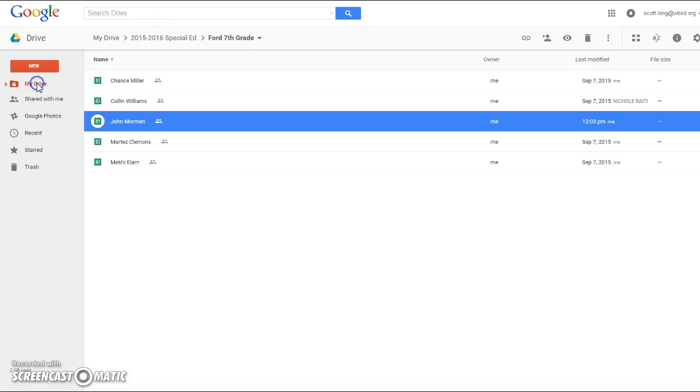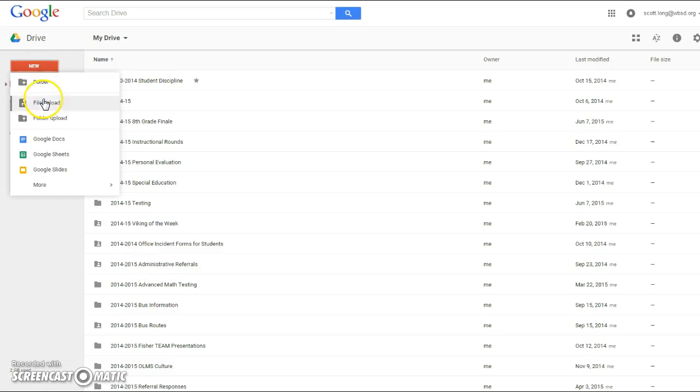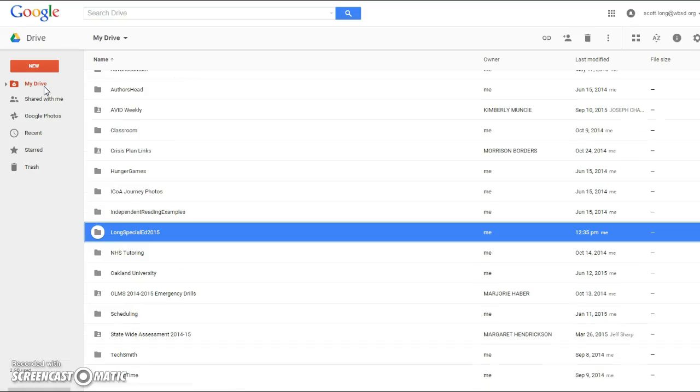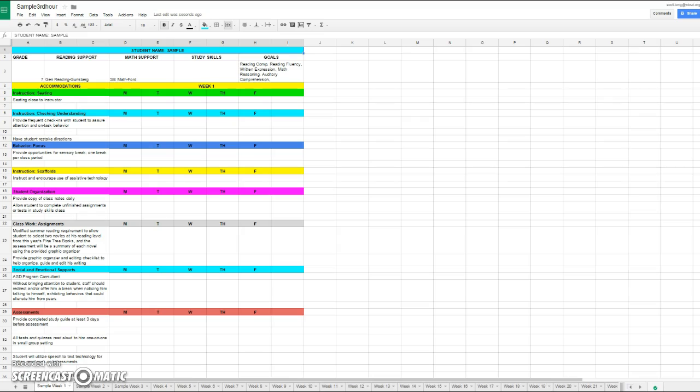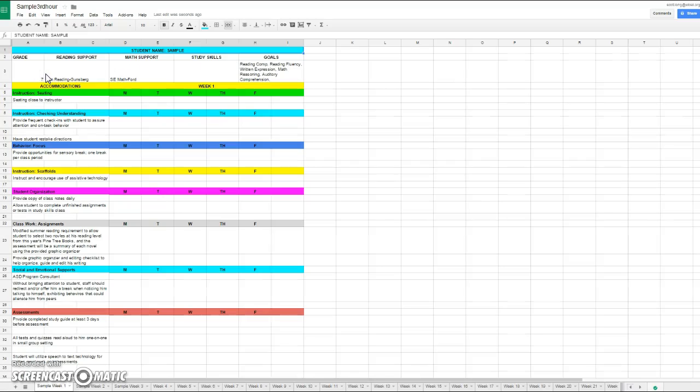The next thing we want to do is we want to make sure we have in our drive a folder. So here's all my folders. I can create a new one by going to new folder. We're going to call this Long Special Ed 2015. That is now in here, and I have this folder. So when I go back to my sample student, I can move this document into that folder like that.